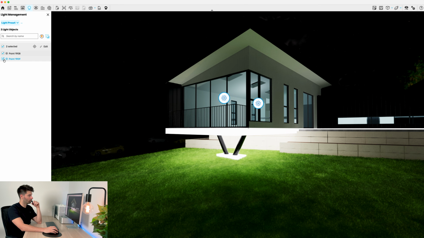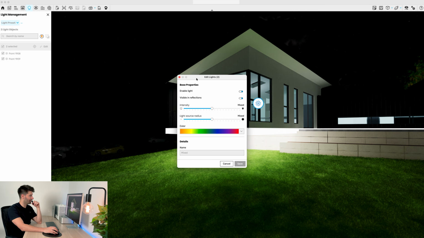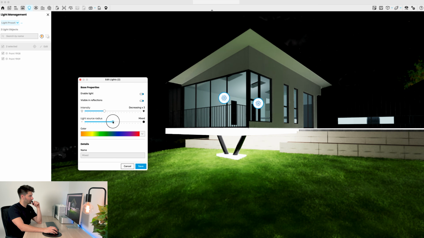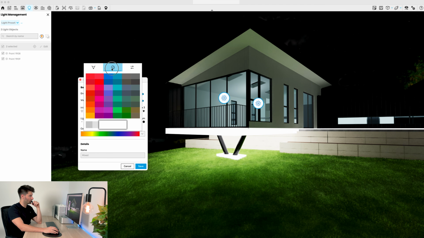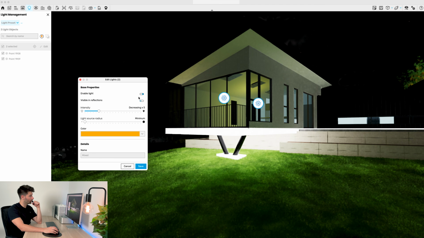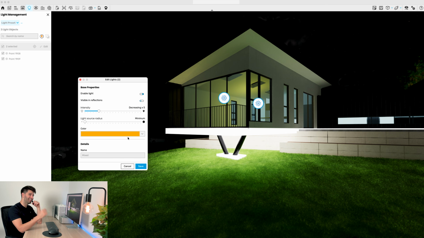and press save. If we wanted to do both at the same time, then we come across to the little check mark, select both lights and press edit. Now we can decrease the intensity, change the light radius, change the color, remove the reflections if we want to, and even toggle it on and off. So all of these things can be done now in Enscape rather than having to jump between software.